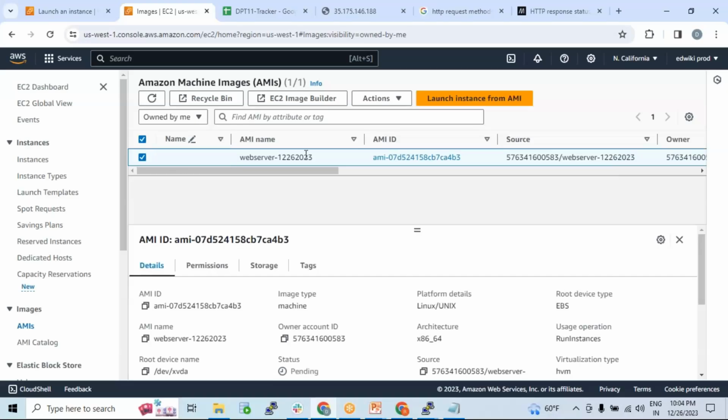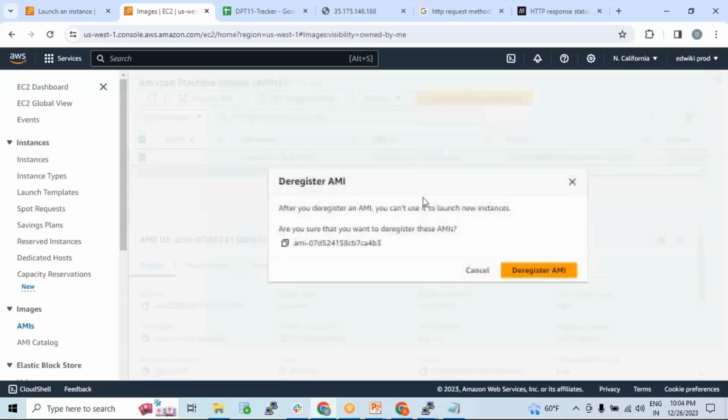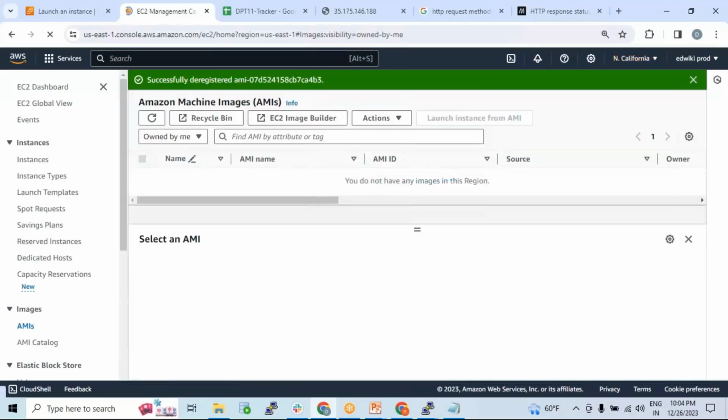Good. So I don't want this AMI to be in my different region, which is again a billing factor. So for now, I want to delete it. Delete in the sense deregister the AMI. Now let me come back to my US East 1.